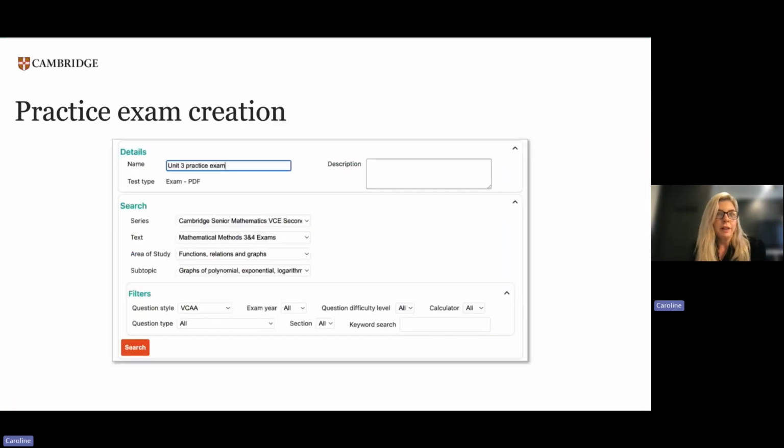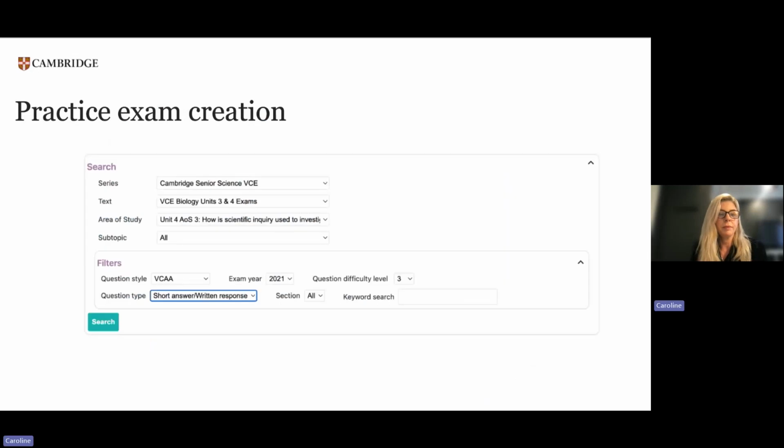Practice exam creation is available in our VCE Senior Maths, VCE Senior Science, VCE Business Management resources, and also the WA Senior Maths resources. Using actual past exam questions and exam style questions, teachers can create custom practice exams for their students. Teachers can select questions from an area of study or drill down to a topic. Also filter for question style, difficulty level, calculator assumed or not, multiple choice or written answer.